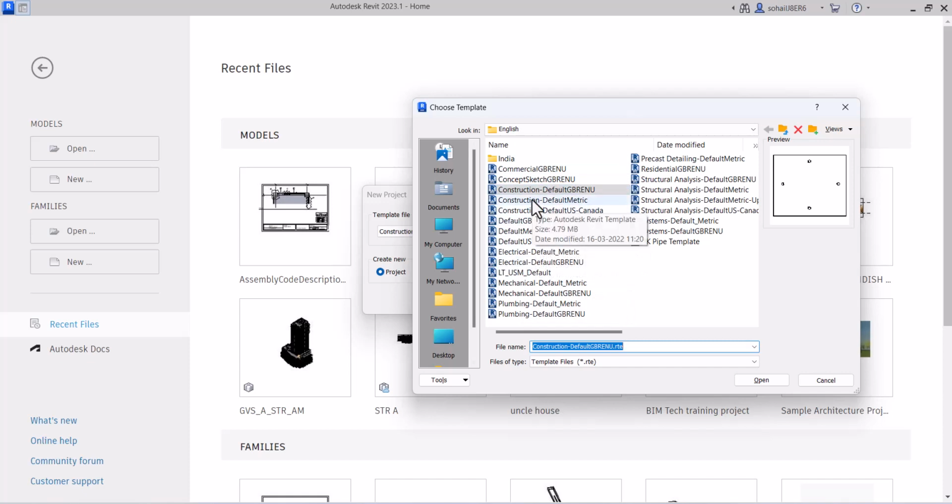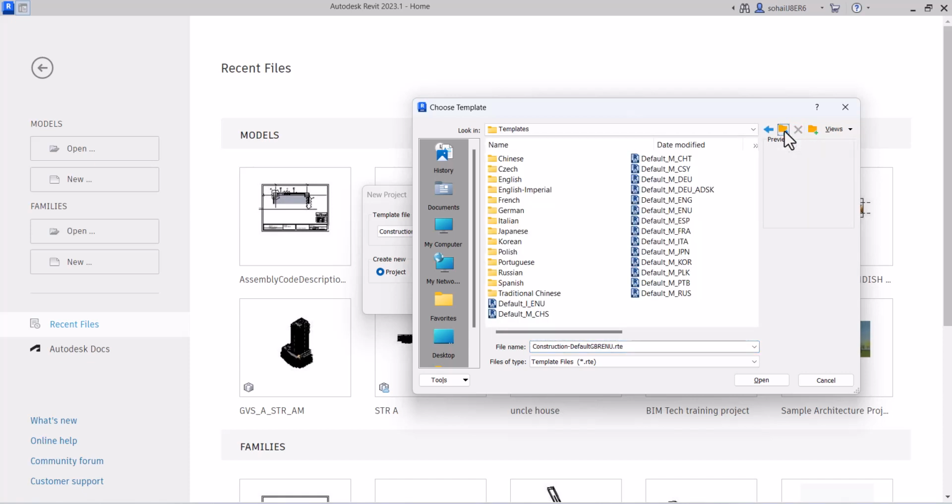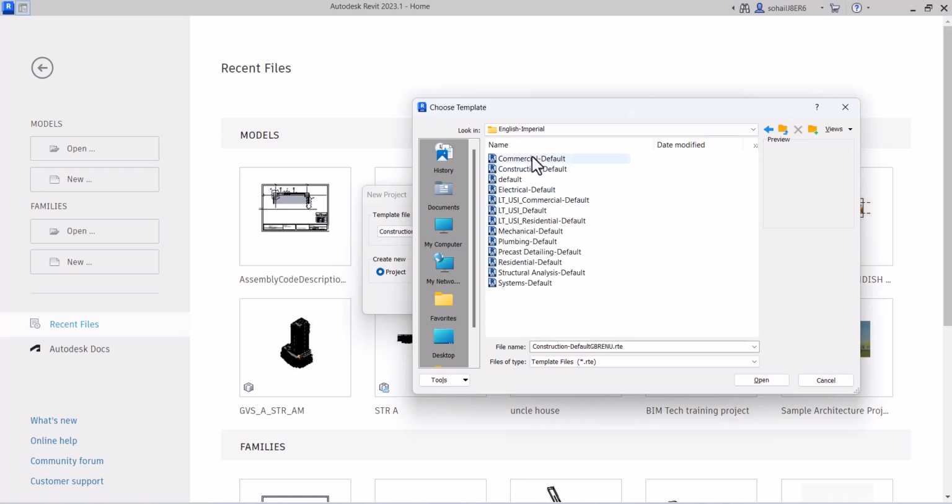So basically, if you are looking to work in millimeters, the template to choose will be the metric template. In case you want to work with inches, you'll have to choose the imperial templates. If you wish to use inches, with imperial templates, you might take the commercial default or default template that is okay for the architectural part of the model, like the architectural and the structural features of the model.